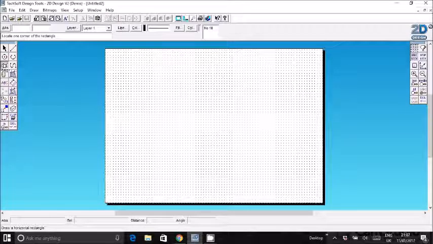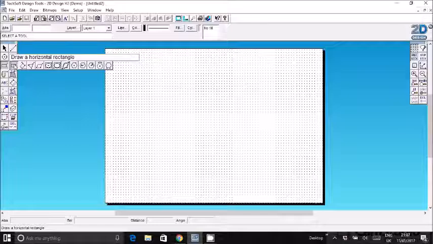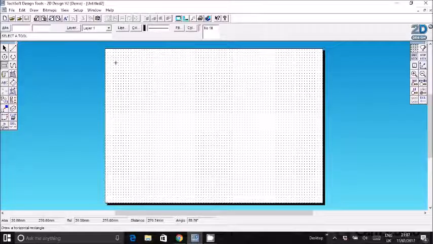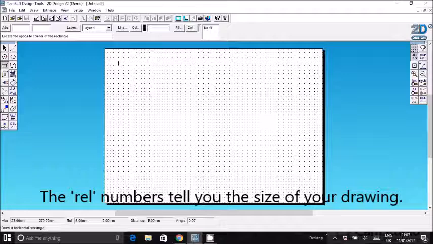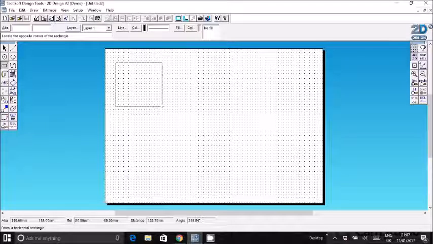Okay, as I said, I've selected the shape which is horizontal rectangle, and I click on a dot, and as I click, look at these numbers in the bottom here, rel. Like I said, 90 and minus 90. When you get to that, you click again. Okay, and that is the size of your clock face.